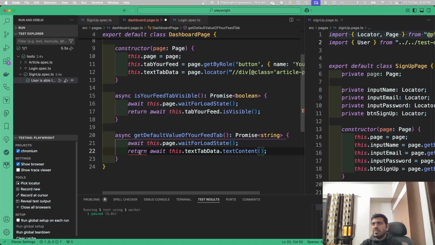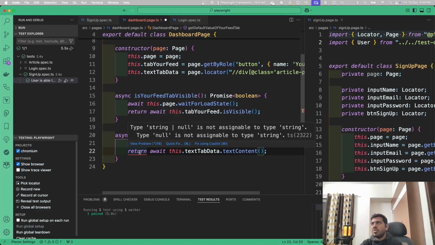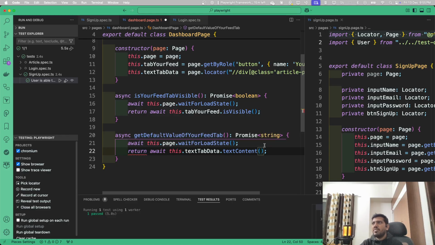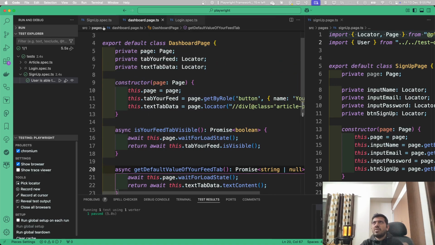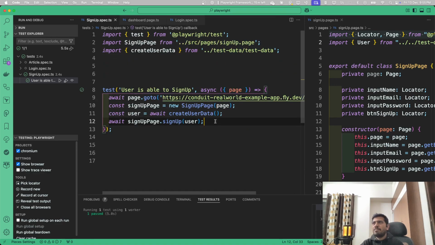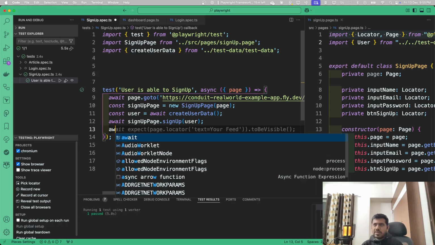Await, okay, return, return is not assignable. Okay, so if text is not there, it will also give us a null kind, right? So we have to change our return type of the method. So I just change to promise string or null. So our method is ready. So our test was already ready. So we have to add an assertion.